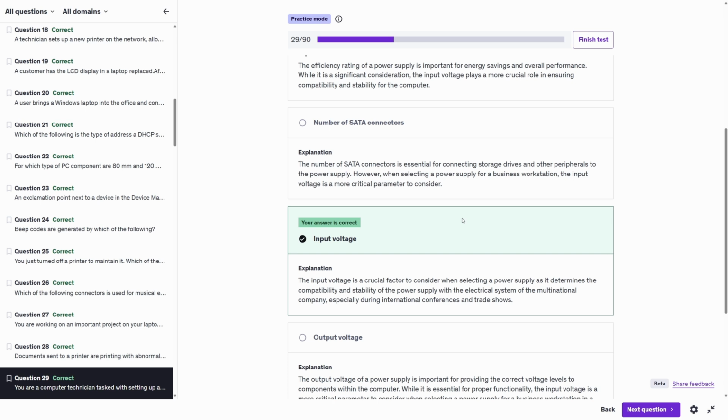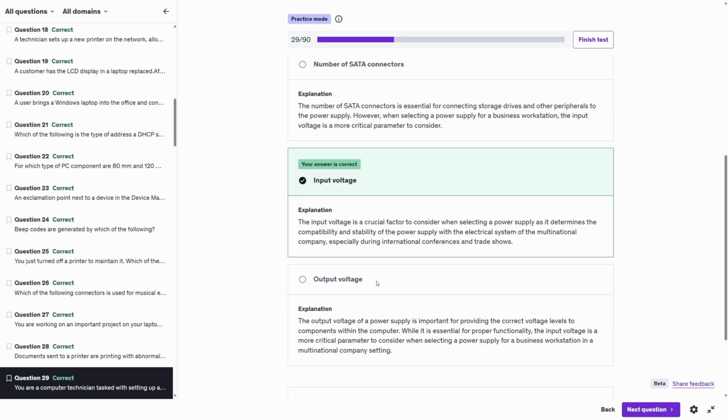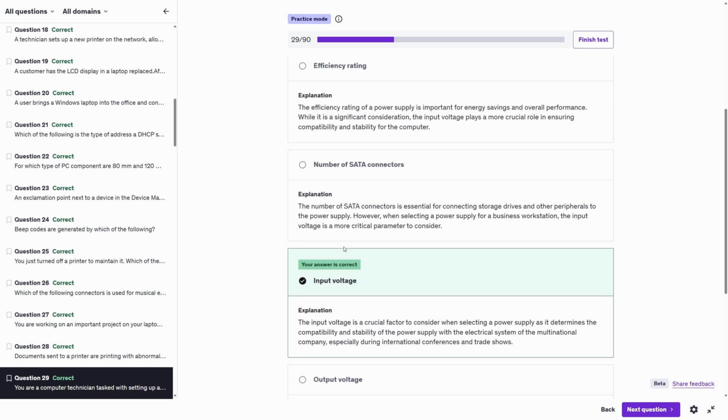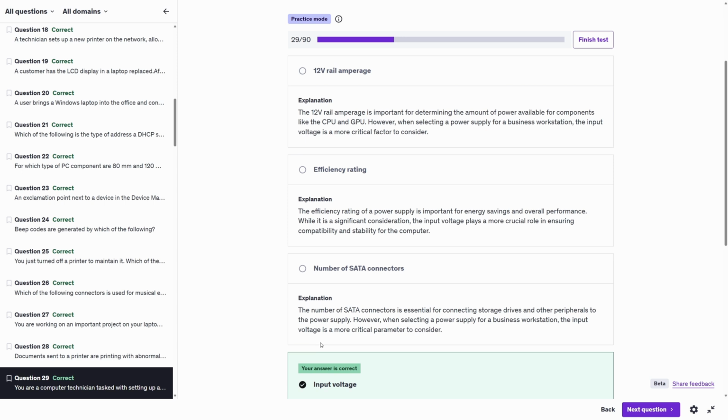So the input voltage is a crucial factor to consider when selecting a power supply, as it determines the compatibility and stability of the power supply with the electrical system of the multinational company, especially during international conferences and trade shows. The output voltage itself is specifically important for ensuring that you get enough power to your hardware in your computer, but for this specific question, input voltage is making more sense here.